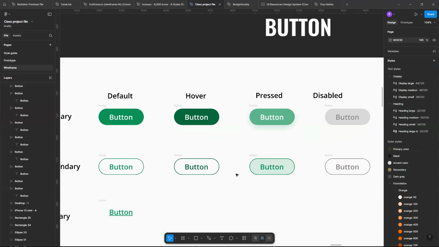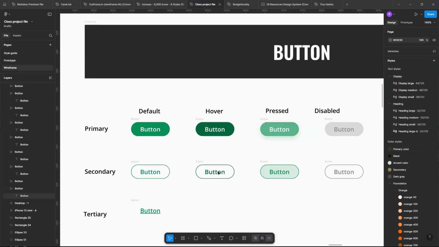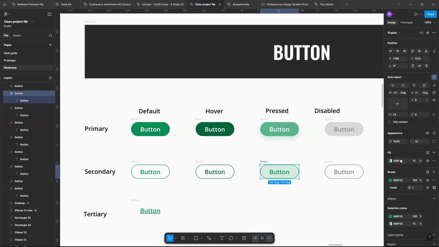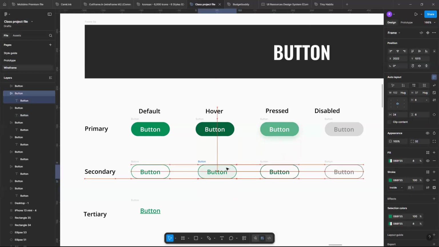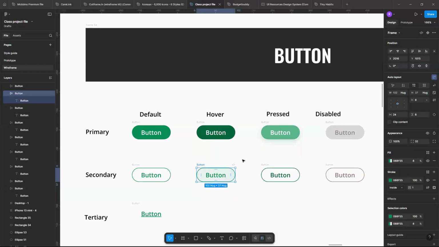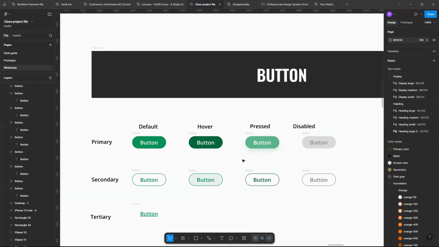So now these are my four different states for my secondary. I have my default, hover, pressed, and disabled, right? I think this should work better for hover. All right, now I've created all this, but I'm just creating it. I'm not making it universal.